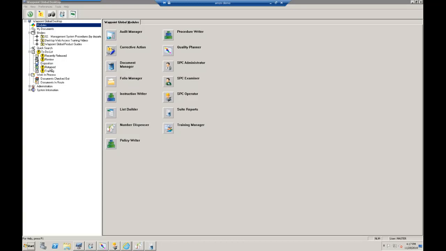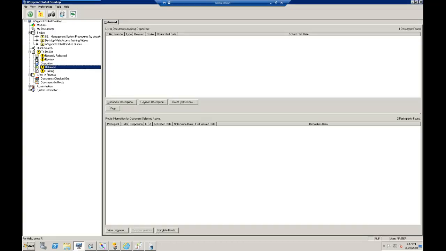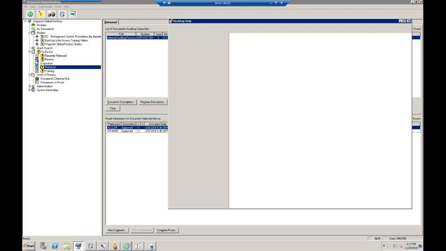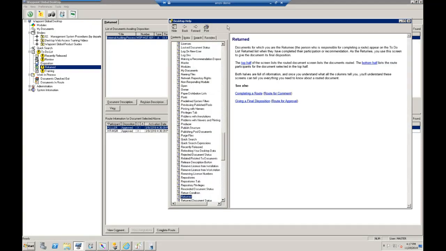If I were in my to-do list here, for example, and I had a document that had been returned and I wanted to know more about what that is, I could go up to Help, Context Sensitive Help, and the help has now all been rewritten and is now currently in the Windows supported format, so that all of the help is now fully functional. And you can see that there is a lot of help available just here for desktop.